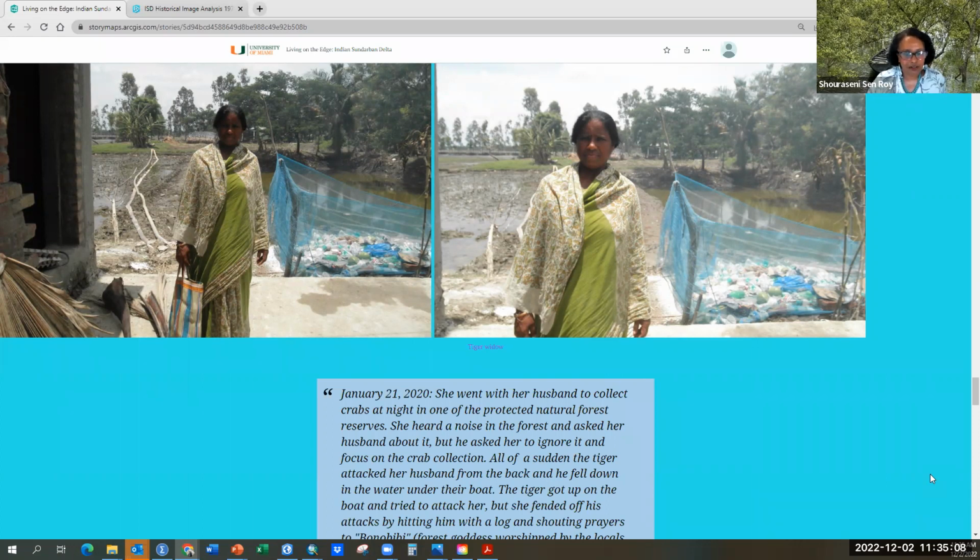And then she found her husband under the boat, and took him on the boat, and she brought him back to the village for the last rites. Obviously, he didn't survive the attack.